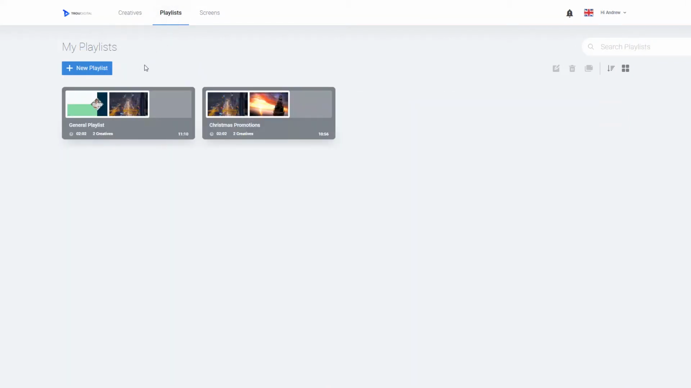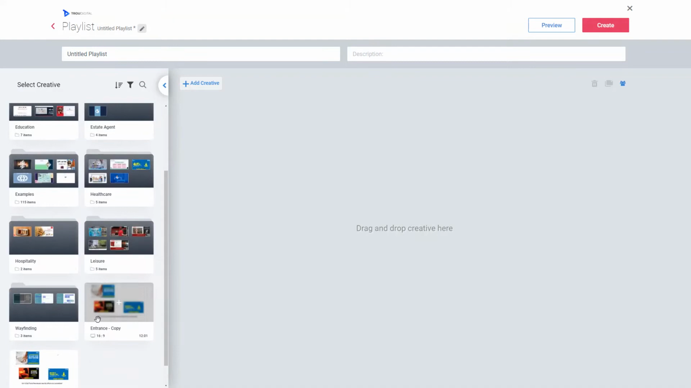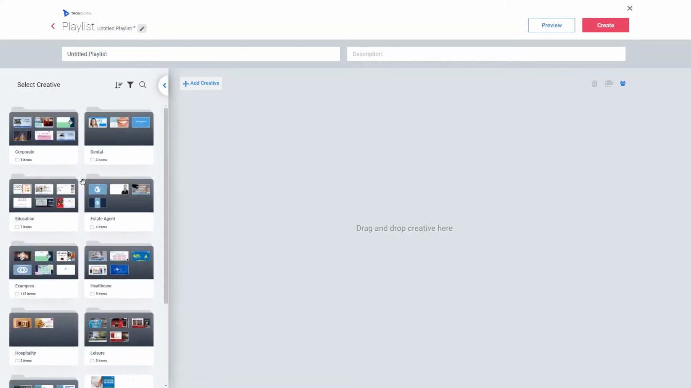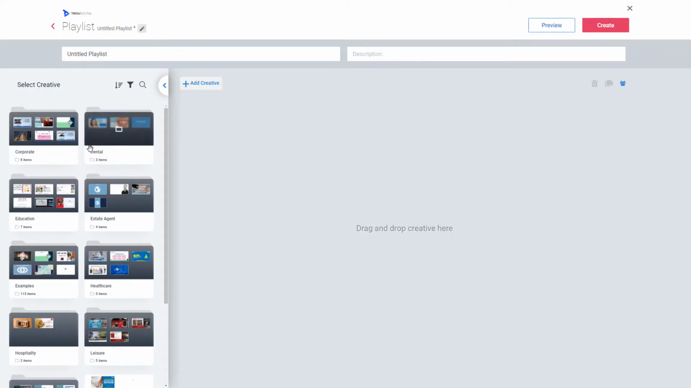Let's start by clicking the new playlist button to create something new, so I'll click new playlist there. Your various creatives should appear on the left hand side. If they don't, simply hit add creative there and all of your creatives will populate. Start by giving your playlist a name, so I'm going to call this playlist Entrance Playlist. If you want to, you can give it a description, but it's not normally necessary. And once I've done that, I'm ready to start actually adding in those individual slides.